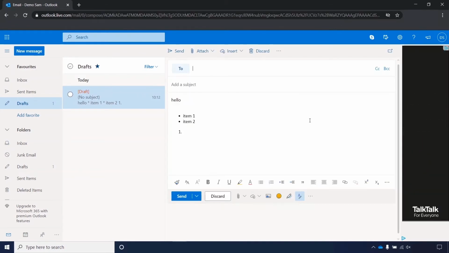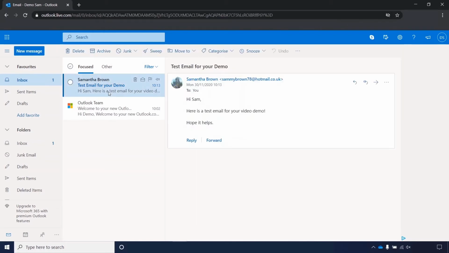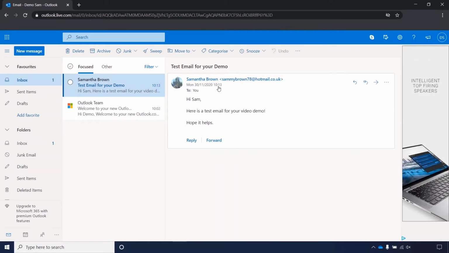Nice and simple. So now we're back in the inbox, and you can see that we've received an email. So next to the inbox, you've got the little 1 symbol showing that we've got 1 new email. So again, as we mentioned earlier, you've got the from name, the subject line, and a bit of body text. So if we click on here, it'll open it up. And again, from name, who it's to, you've got the date and time here and the body text.